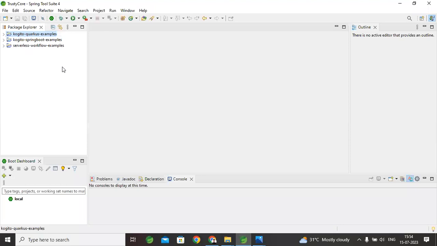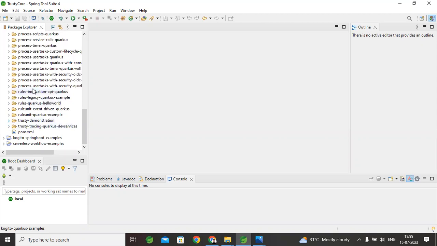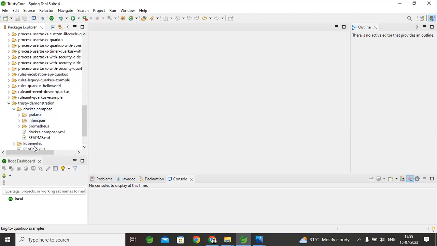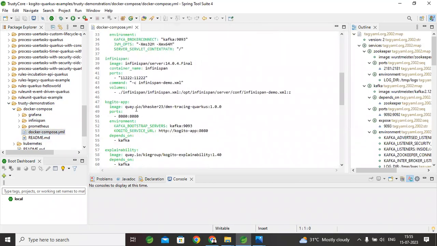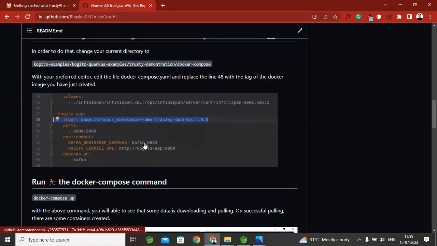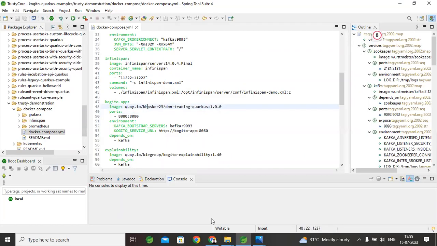I'll show you in this STS also. In this daemon tracing Quarkus, you can see the Trusty demonstration. In it, you have to go to Docker Compose, where there is a file called docker-compose.yml. You have to edit this line, at line number 48. Here I have edited the docker-compose file and put in the image name, which I have just built. I have put that image name in the docker-compose.yml file.